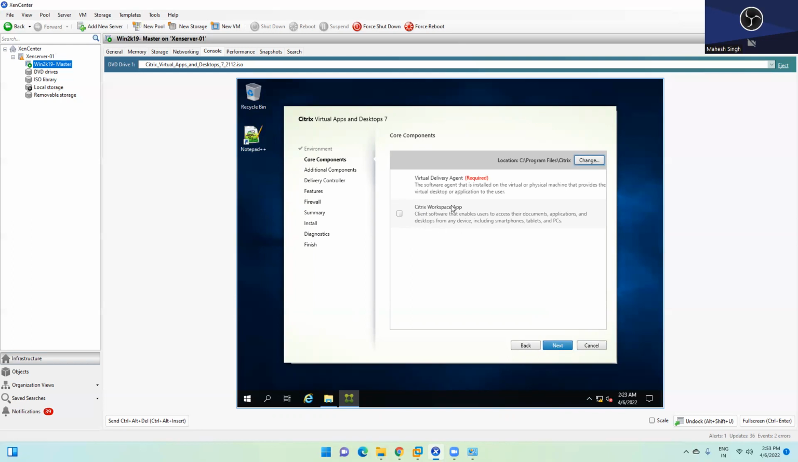So as you can see here, this is the required installation, which is already highlighted, which is Virtual Delivery Agent. And Citrix Workspace app is optional, correct? If you want to install it, you can install it on this master image, but on the master image we normally do not require it. So I'm not selecting this because I do not want it. Now from this master image we will be creating VMs for the users, right? Using this master image. So it's better to put the Citrix Workspace also.